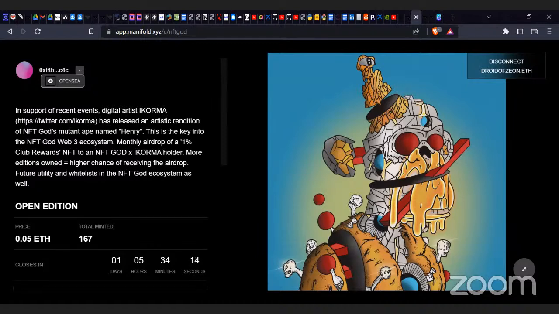So in support of recent events, the digital artist, this is the Twitter handle. You can copy it and paste, then you take it to the person's profile. This NFT is the key into the NFT God Web3 ecosystem. What that means is that when I buy this NFT, I'm going to have exclusive access to his community. That is the utility attached to owning this NFT.